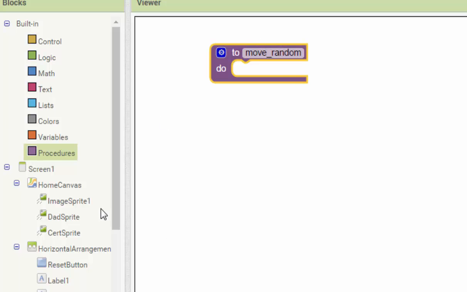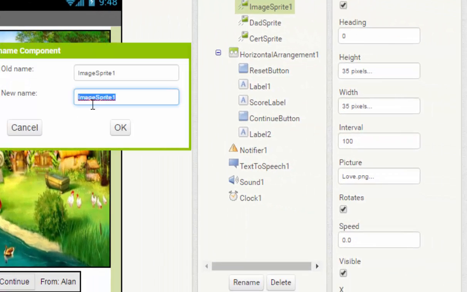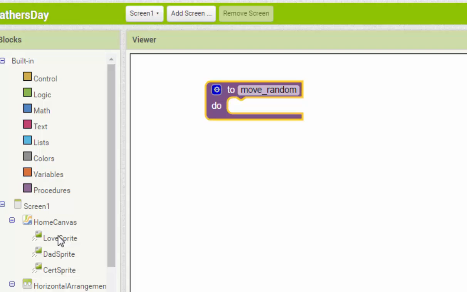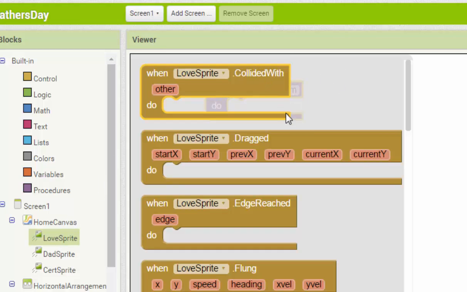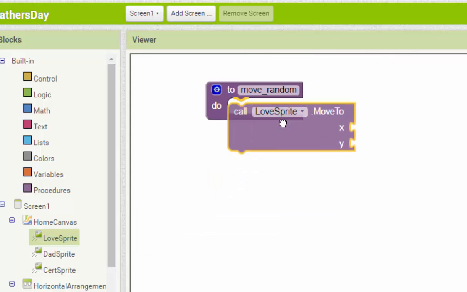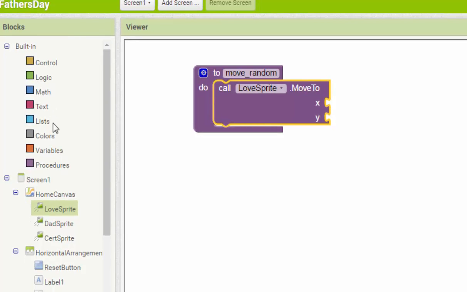After that, you go to another thing. We did rename our first sprite. The rename is love sprite now. Okay, and go to love sprite. You call the love sprite move to, put it here.